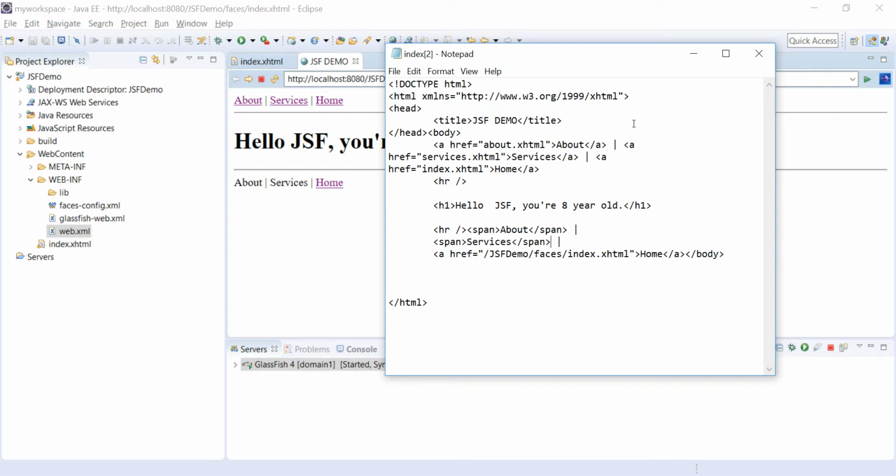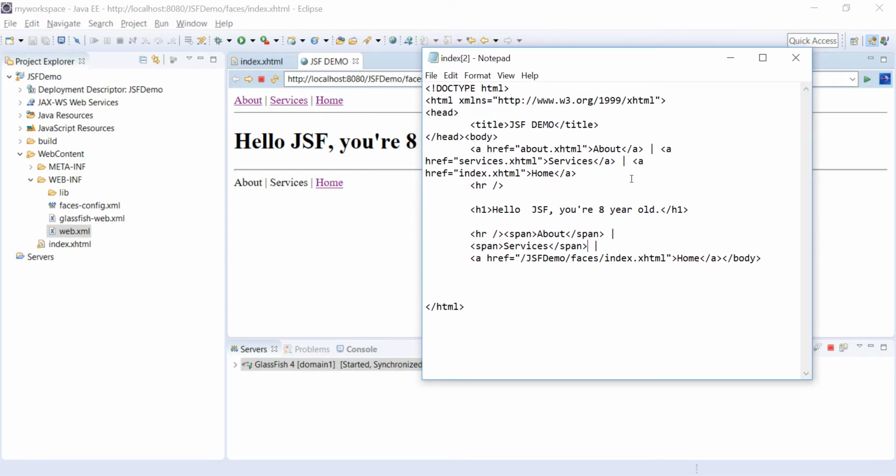Okay, and the reason is because if you don't have a recipient page already created for the about and the services, then JSF will render this as a span tag. In other words, it's not going to treat it as a link. Because the index is already there, that's why it converts it to an actual link. So we need to take care of that in the code.